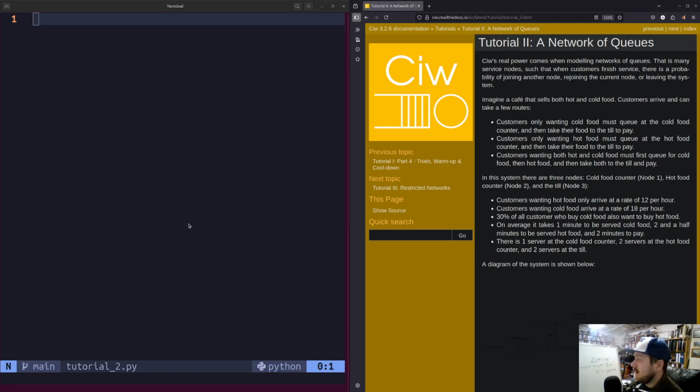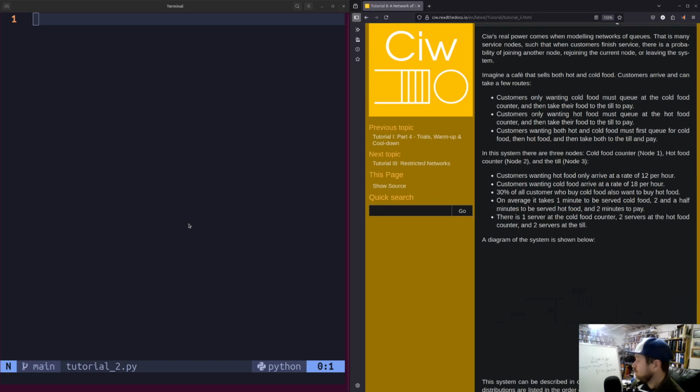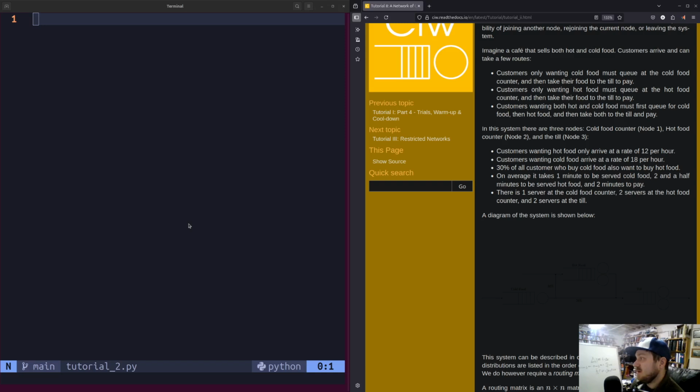So queues' real power comes when modeling networks of queues. That is, many service nodes, such as when customers finish service, there is a probability of joining another node, or rejoining the current node, or leaving the system altogether. Imagine a cafe that sells both hot and cold food. Customers arrive and can take a few different routes. Customers only wanting cold food must queue at the cold food counter, then take their food to the till to pay. That makes sense.